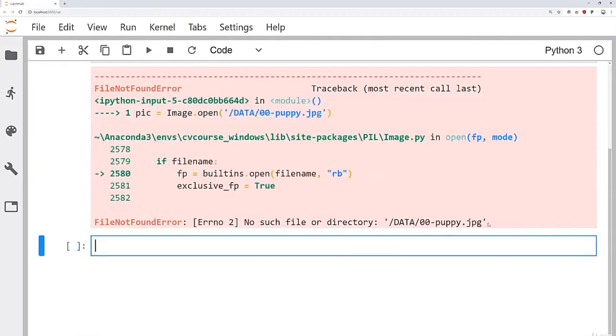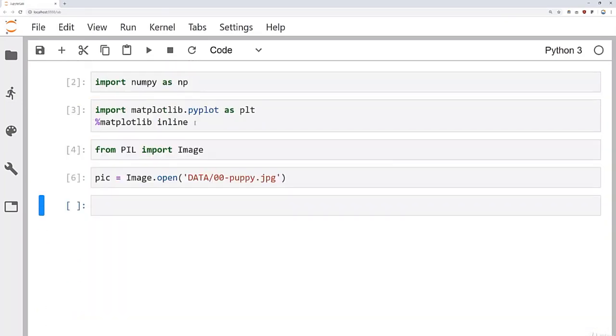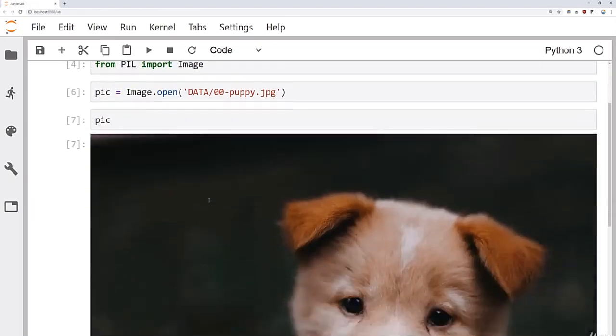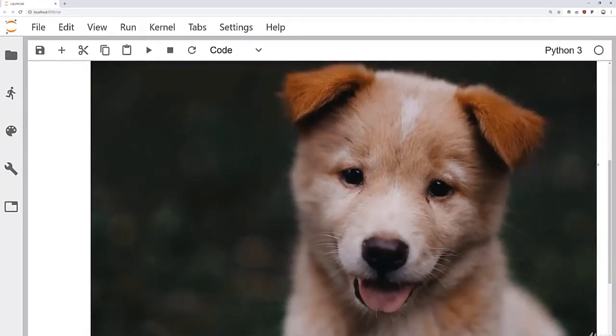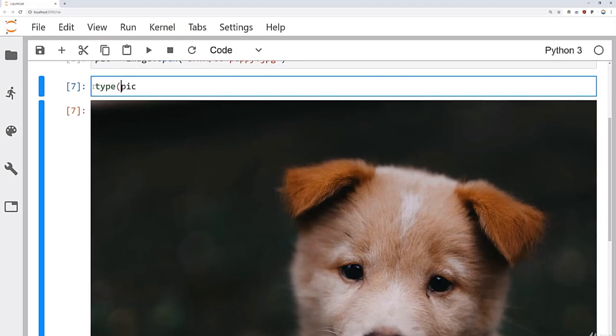So looks like I got the error right now. I'm going to undo that slash. There we go. So now I'm ready to go. And if I just take a look at this pic and do Shift Enter, I get back this pic of this adorable puppy. Now let's go ahead and take a look at what type of object this is.